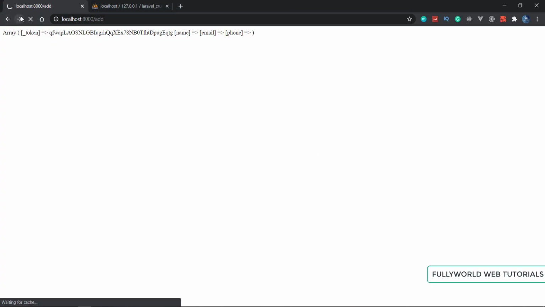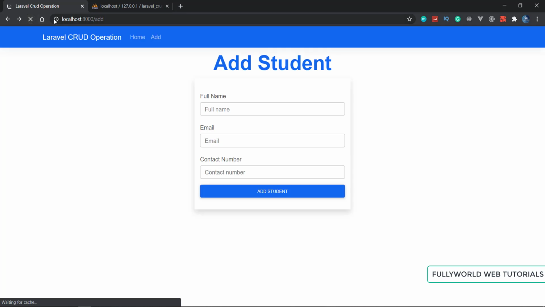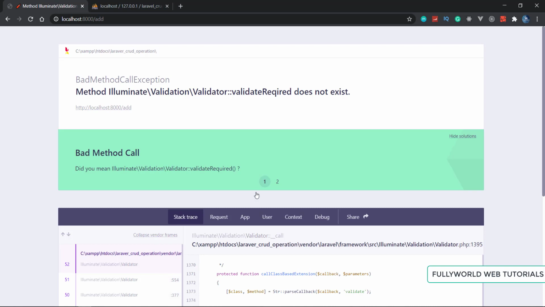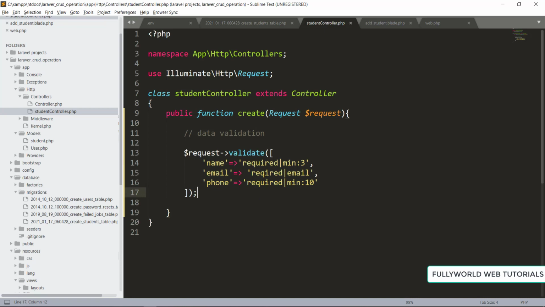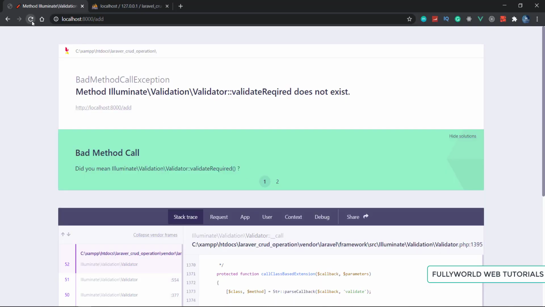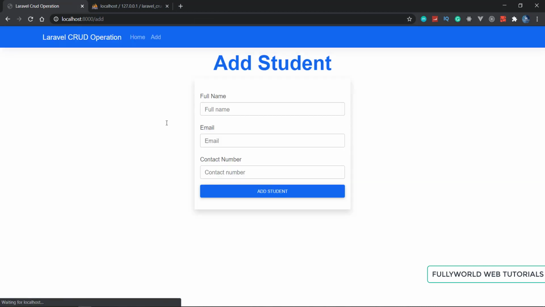So now I'm going to refresh it again. So when I'm going to write here add student, so this will render back to us validate. Okay. So here it is required. So I'm going to reload this again. So spelling mistake was there.